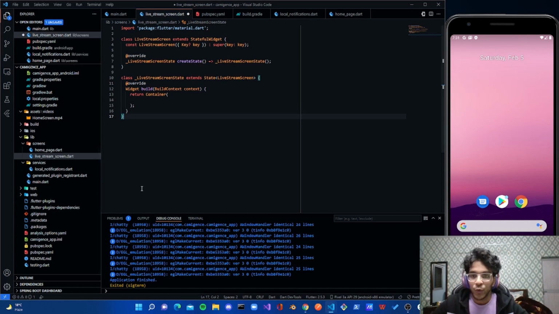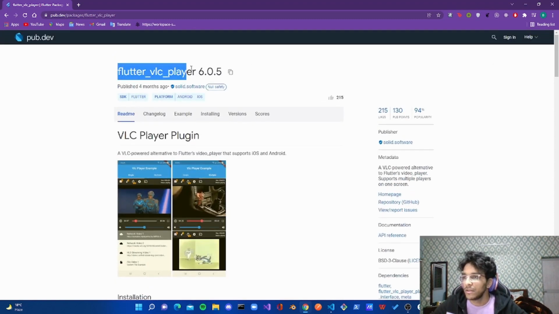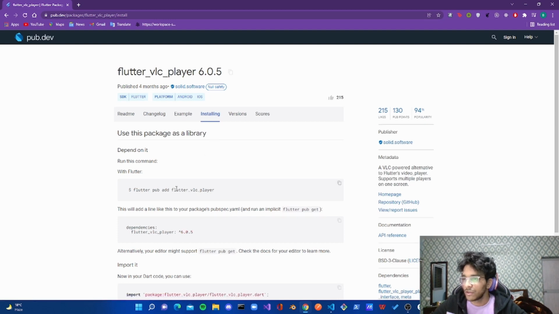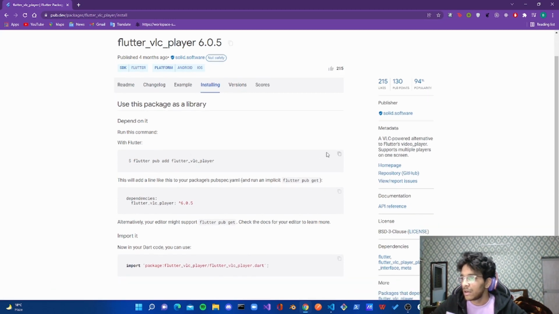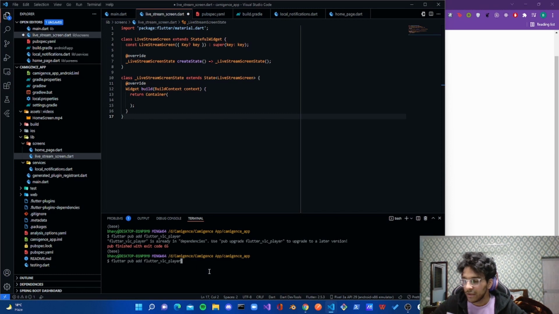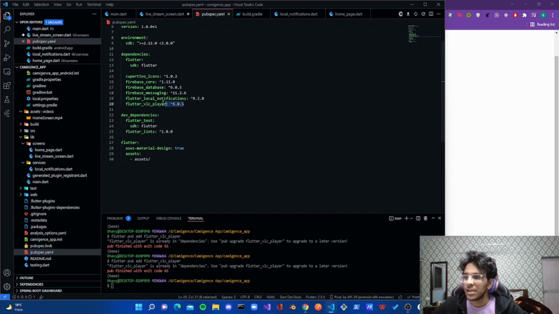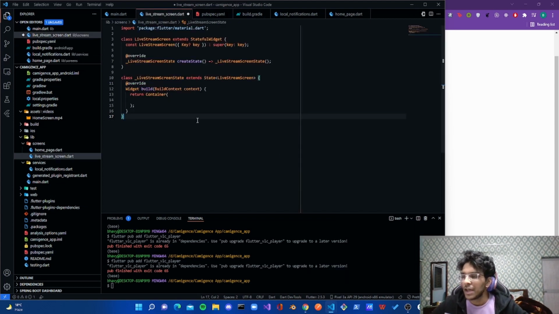After that, what we need is the VLC Media Player Flutter plugin. As you can see, I've already opened it for you, Flutter VLC Player. You have to install it. For installing, go to the installing panel, copy this, and paste it here. Since I already have it installed, it is already in my dependencies. For you it will get downloaded in pubspec.yaml. Just run flutter pub get to update the pubspec.yaml. After that we will import it here.